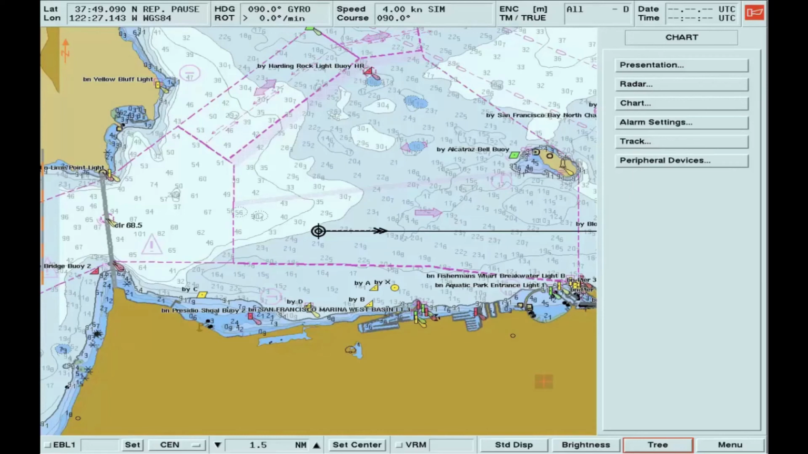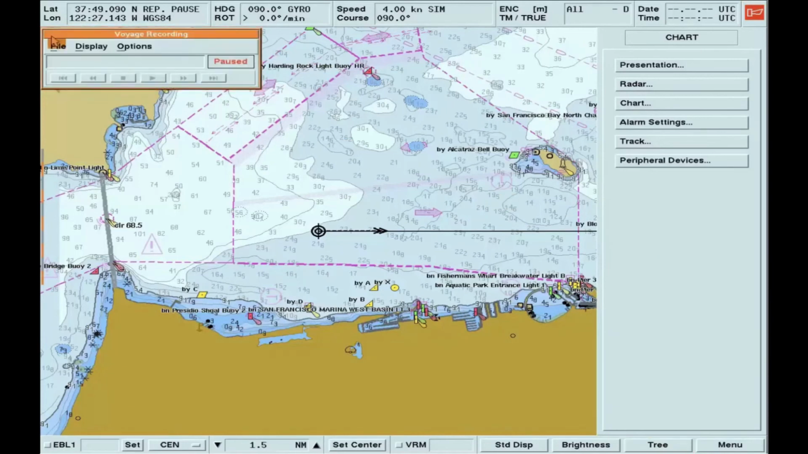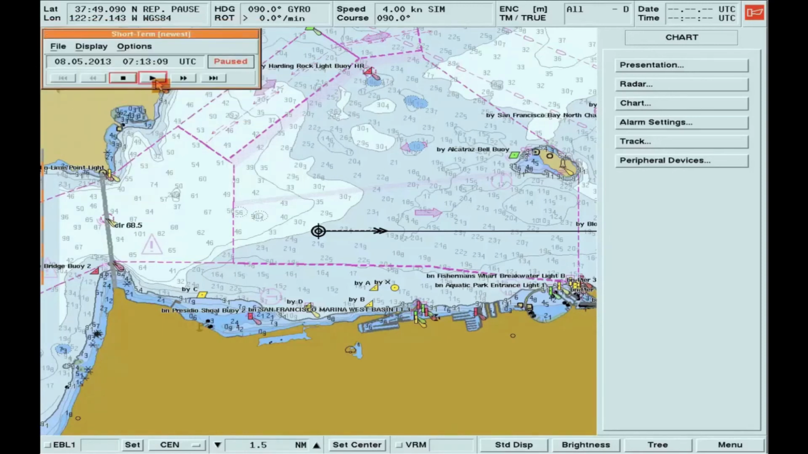Playback Viewer. To play back a recording, first deselect the system track if it has been set. Now open the Voyage Recording program and load the required file. As explained in Topic 9.1.1, Instruction 3, two options are available. Load Newest, which accesses the currently running short-term or long-term recording, or Load, which accesses stored, completed records from the hard disk. Operate the replay by pressing the play, stop, or other buttons.